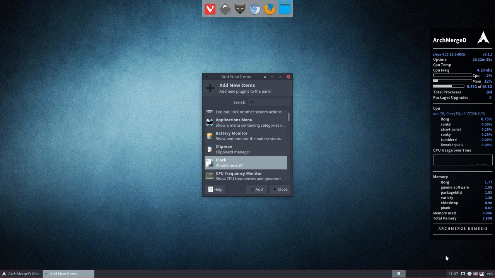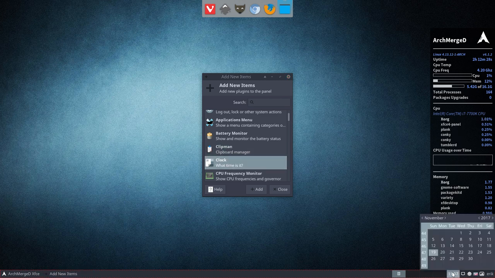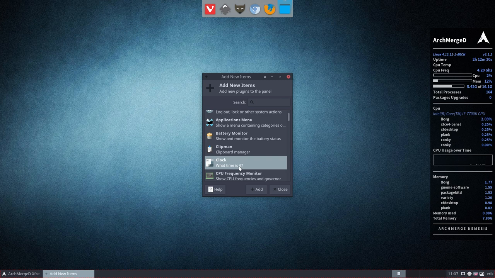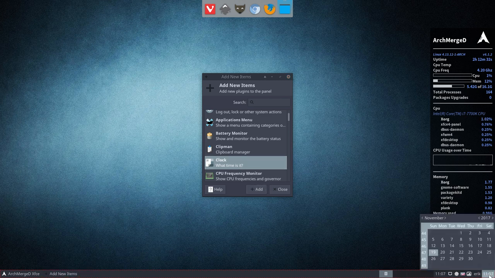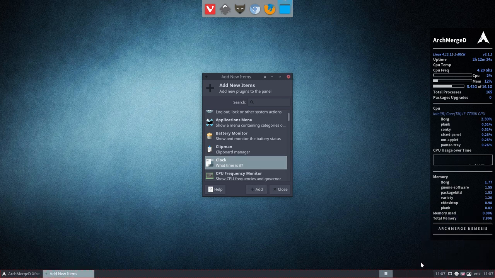What time is it? Clock. We do have a clock already, but you can change. I don't know if this is the clock. That's exactly the same one. So that's the one we have already. So let's remove it again.